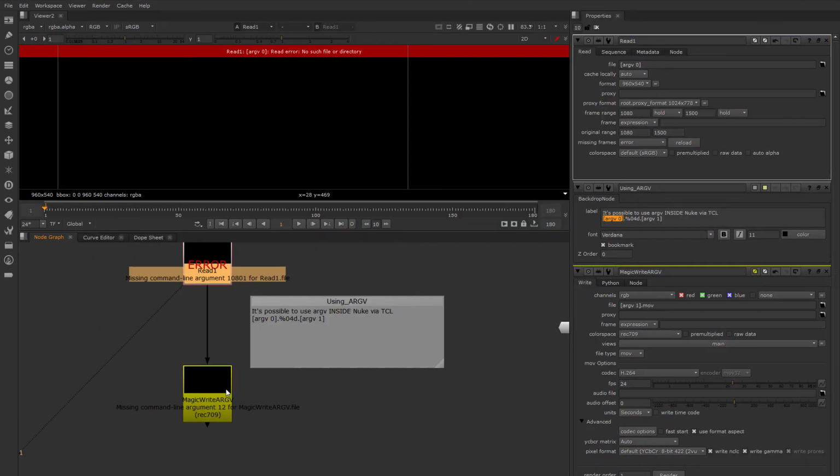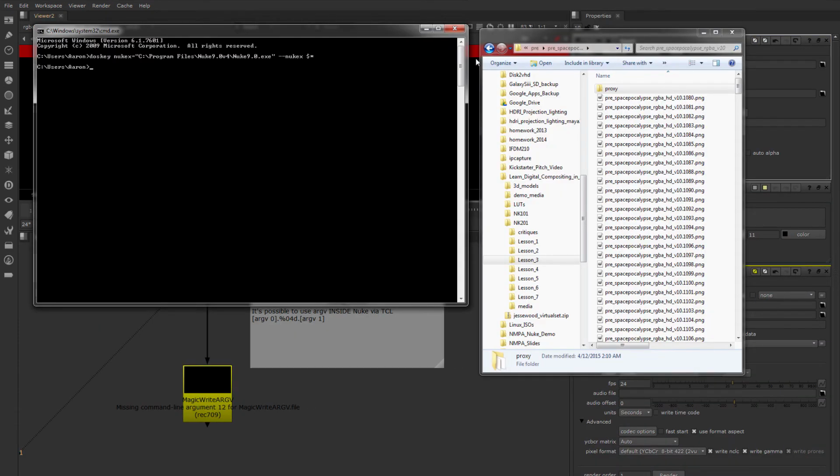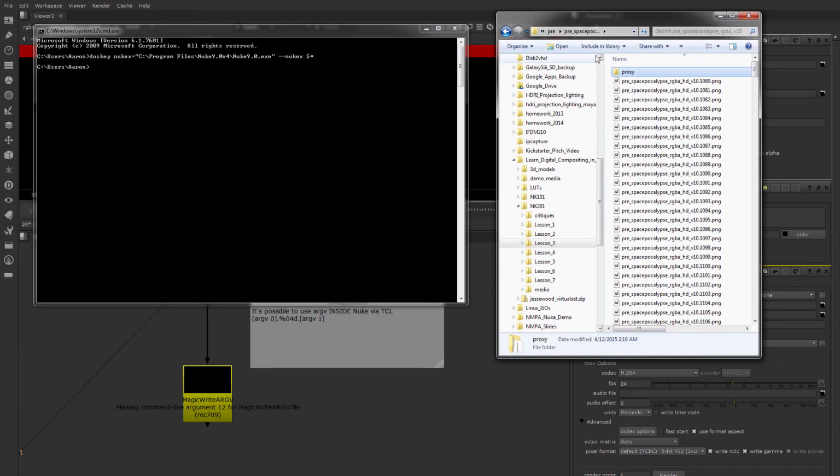Okay, so let's test it. So let's use the same proxy spacepocalypse files that we're using as our input, and I've already set up a DOSKey macro here for NukeX. So we'll do NukeX, and the frame range, big F, that we want to do. Remember, spacepocalypse is 1080 through 1500. We'll just do the first few frames. So let's say 1080 through 1100. And we need to run Nuke in interactive.